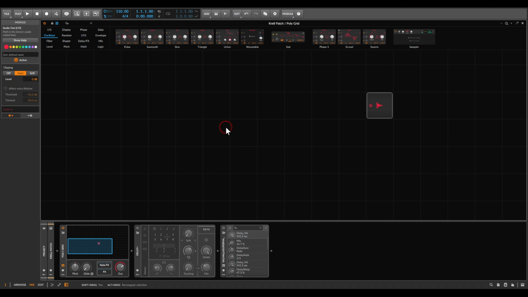So here again, I have an empty grid patch, and we will start with our sound source, which in this case for this video will be the sine oscillator.